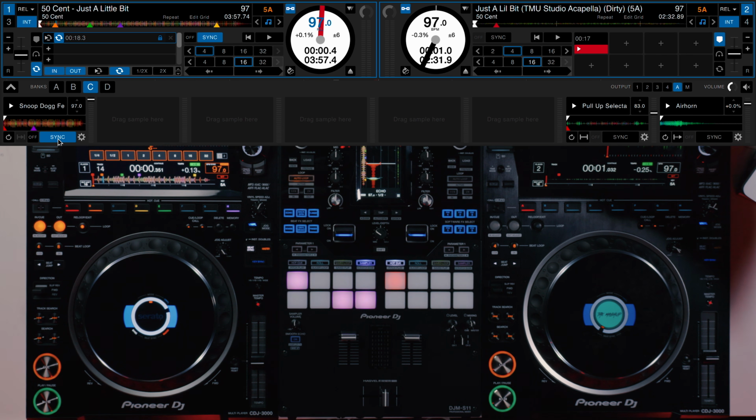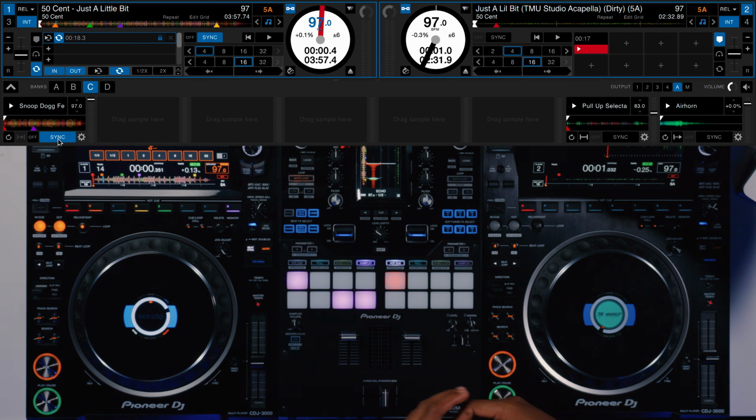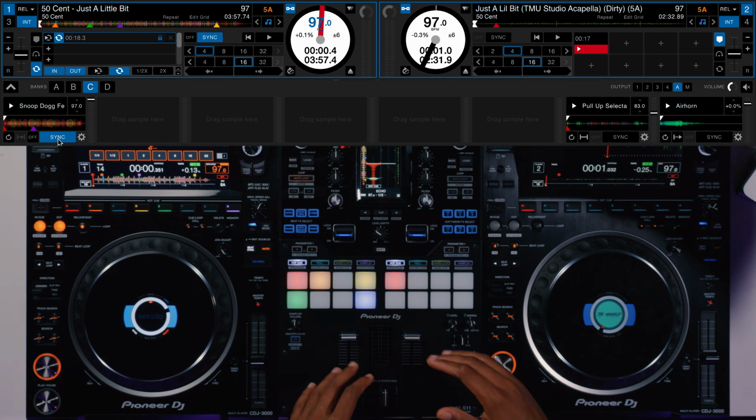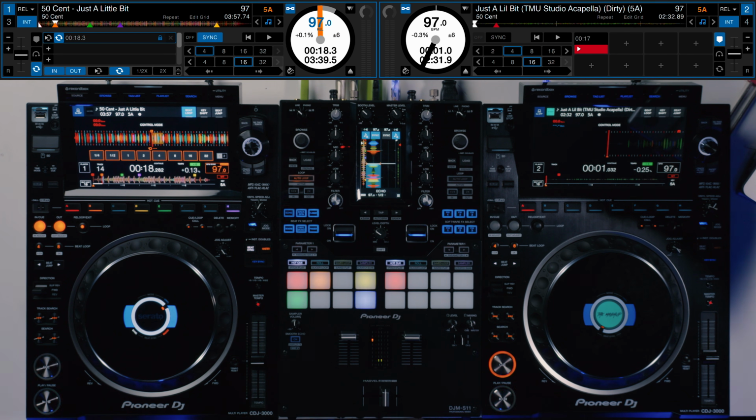So sync is on, and we've got the key lock on as well, so it's going to match it to 97 BPM. So that's the first thing. Now we just need to set up our wordplay. Using this sentence here, we're going to save a loop.